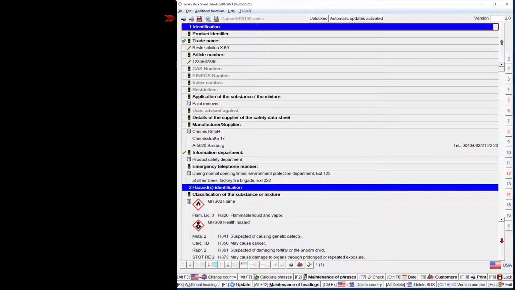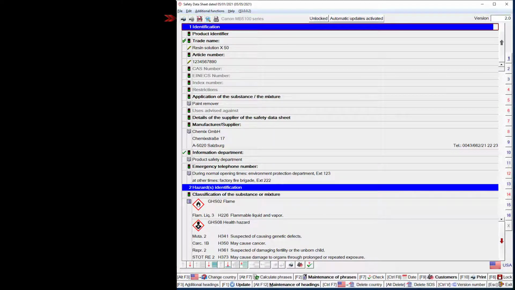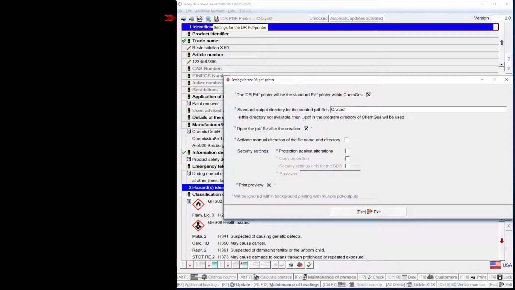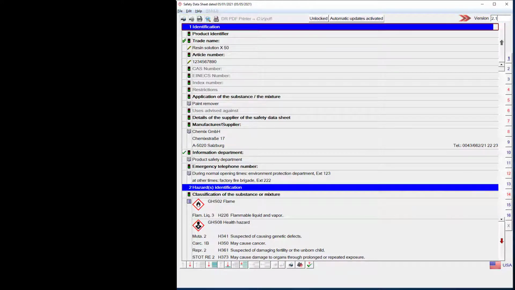At the top, you will first see the most important printer settings. You can click directly on the printer name to change the printer. You can turn print preview on and off, switch between paper and PDF printers, and, if you have enabled the DRPDF printer, change all settings for it as well. In the center, you will see two buttons that indicate whether the SDS is locked completely or only for automatic updates. On the right side, you can see the version number, which you can also change.